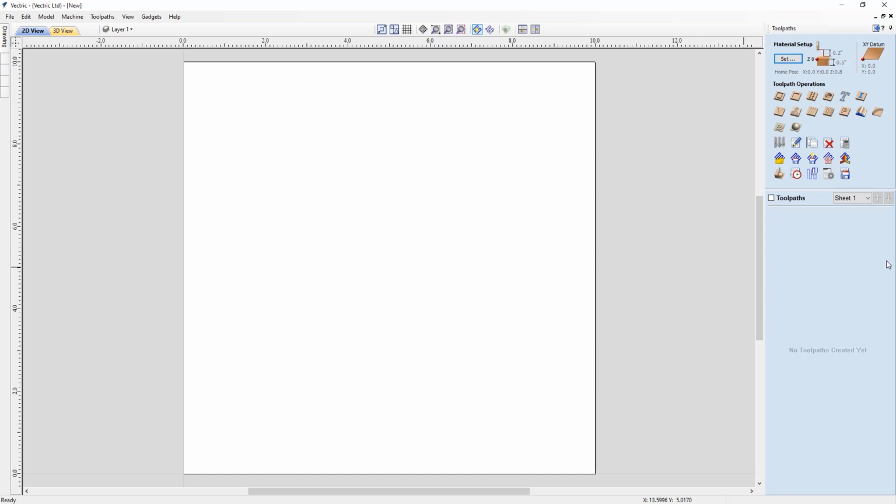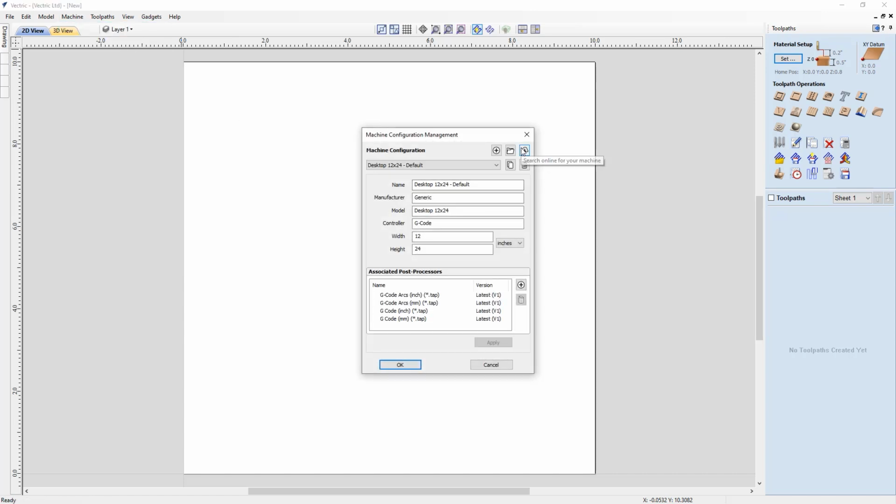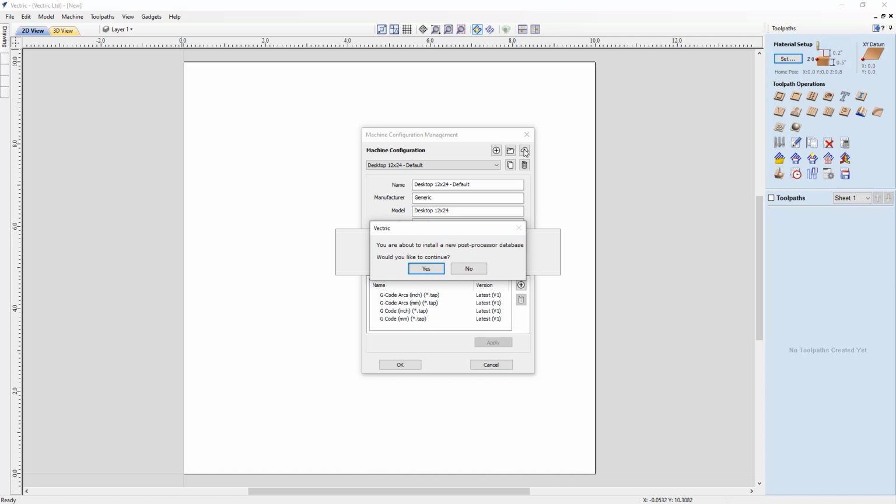So now let's take a look at an instance where you have a machine. We could look at downloading the configurations for your particular machine using the search online option. So let's go back into machine configuration, and we're going to use this option here, search online for your machine. And if we click on that, the software is going to look at downloading the current list of machines that we have, and it says you're about to install a new post processor database. Would you like to continue? So we're going to go ahead and press yes while the software installs that for us. And it says it successfully installed the post processor database.